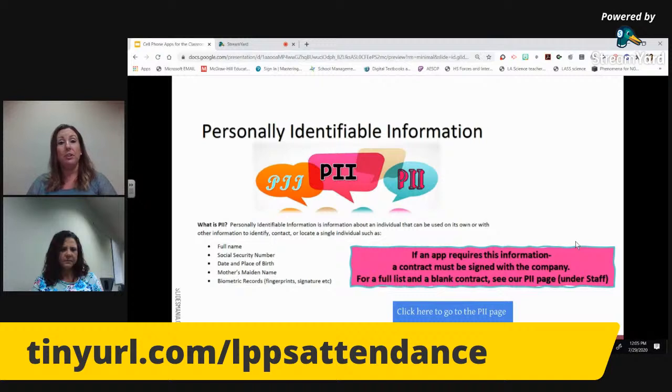And so PII includes their full name. It includes their social security number, also their date and place of birth, and then their mother's maiden name as well. And then things we tend to not think about are things like their biometric records, so fingerprints or signature. So let's say you have a class set of iPads in your room, and the students want to start creating thumbprints. Well, don't let them do that, okay? So we don't want the fingerprints of the students in there as well.